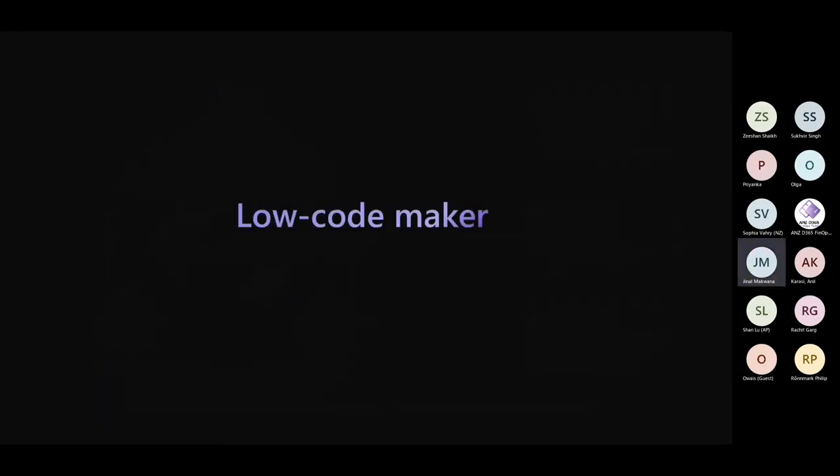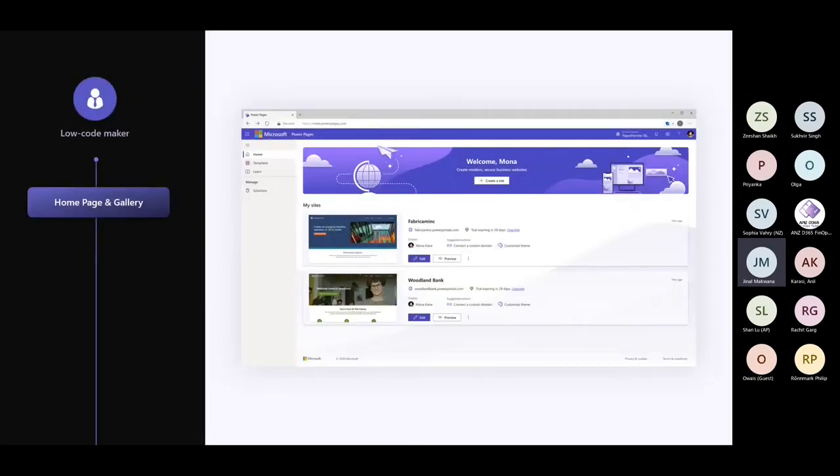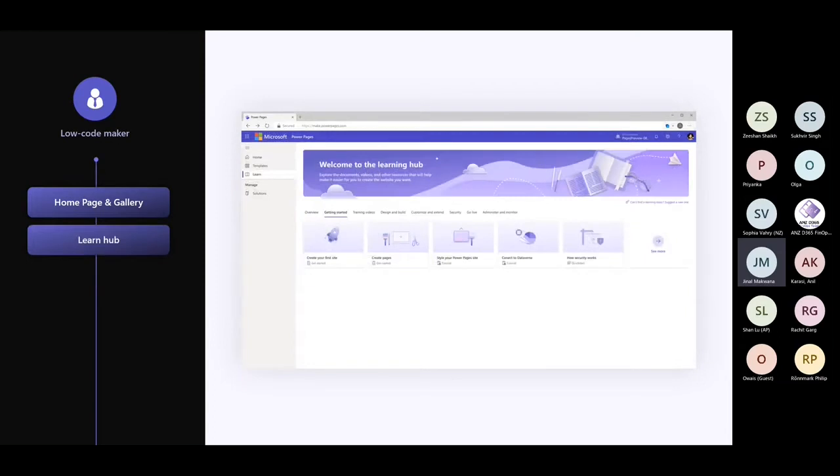So let's go deeper into how each persona can leverage our platform using some of the features. As you can see on this screen, the home page and gallery is the first landing page of the Power Pages Design Studio. This is an intuitive interface that enables low-code makers to build and configure rich business web applications.